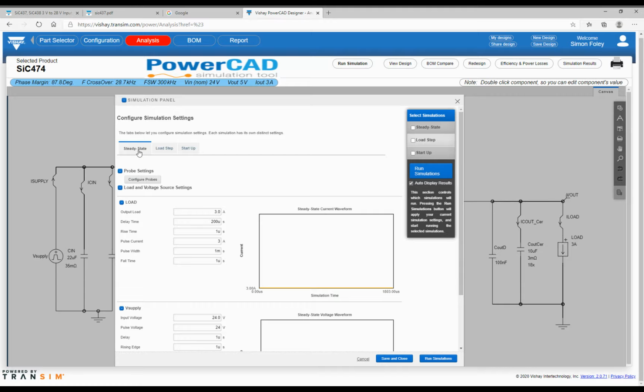From this, then I can look at steady state, load step, startup. Now, load step is an output load change from one current level to another current level, and I'll do that in a moment. As I said, on the schematics here you've got voltage and current probes throughout. So you can look at your scope captures, and this is where it takes the measurements from.